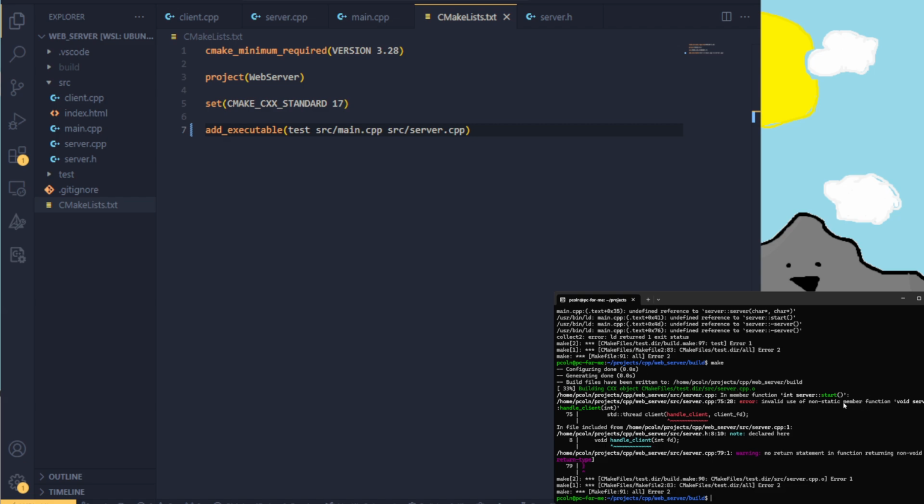non-static member function void server handle client, declared here. No return statement in function returning non-void. Okay, let's see. So let's go check this out real quick.